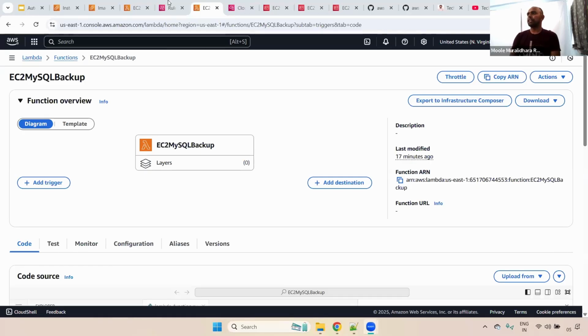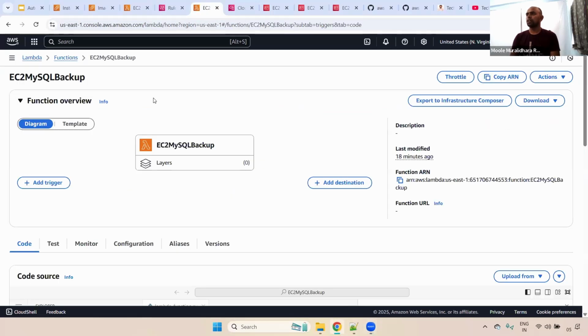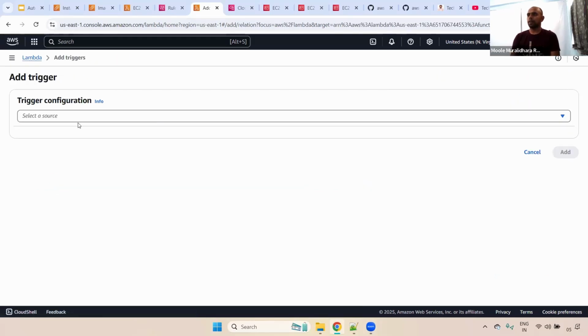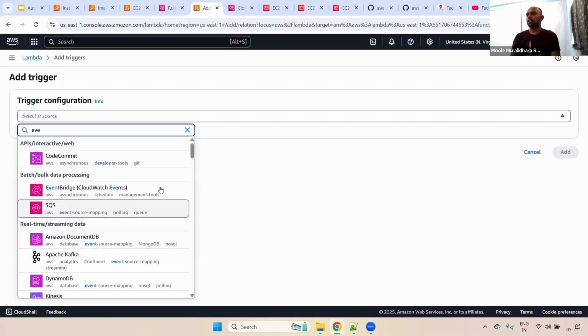So we have created the event rule, right? Now what I'm going to do is add this particular one. For that, you can see in the Lambda function, click Add trigger and select the source. Here I'm giving EventBridge. Here you can see that EventBridge is the CloudWatch Events only.